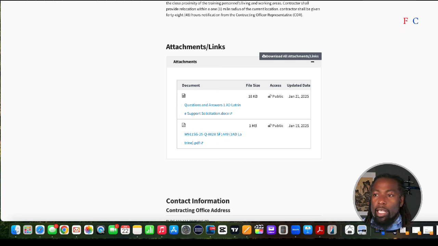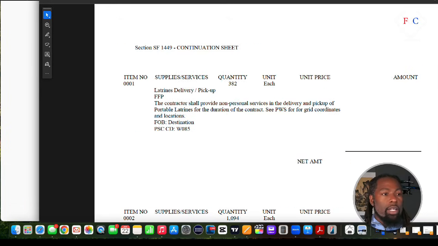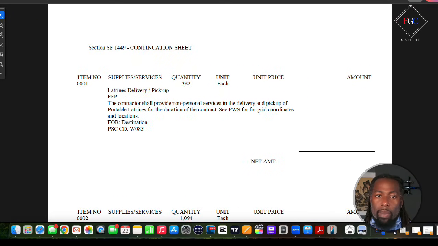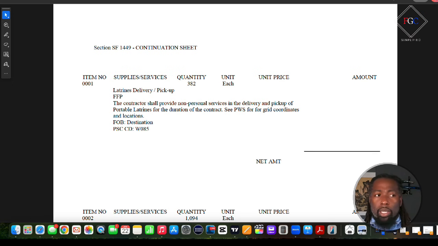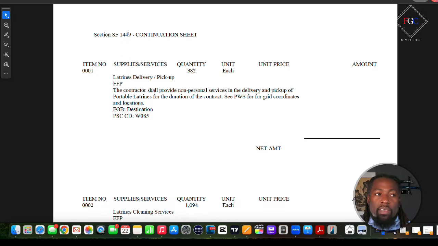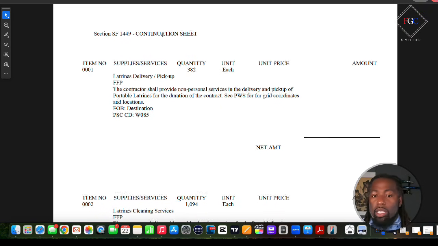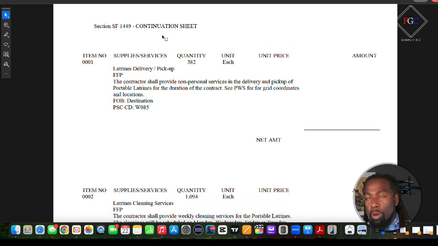All right. So let's bring to the stage these documents. Normally they're either in a PDF format or they're going to be in a Word document or sometimes even an Excel spreadsheet. But the goal of this video is to show you how to read the pricing schedule or the bid schedule so you can understand what it is the federal government is asking for so you can fill out these documents correctly. Okay, so in front of you, you have what is called an SF 1449 continuation sheet, or a bid or pricing schedule or pricing sheet.